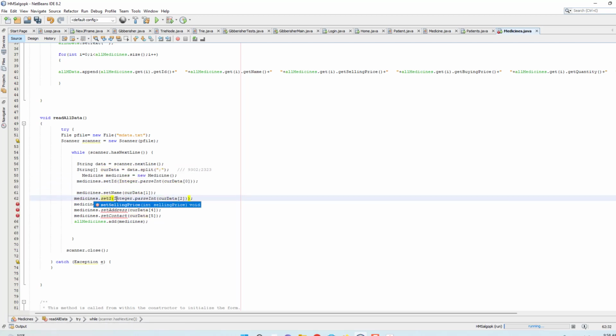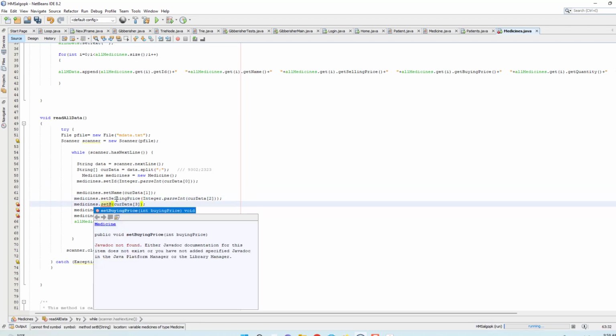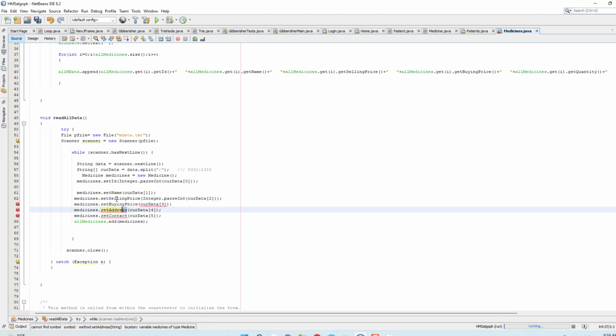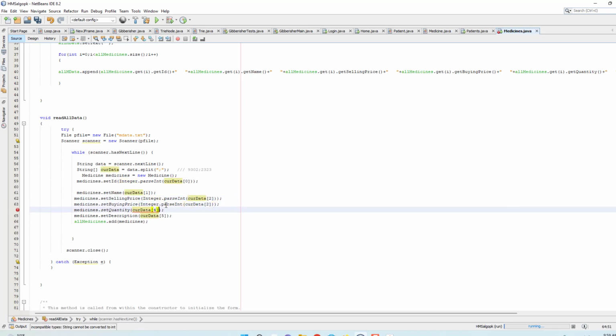So set selling price, set buying price, and set quantity and description. But we have to pass these two. Ctrl C, Ctrl V, and Ctrl V. But change your index number, 2, 3 and 4.